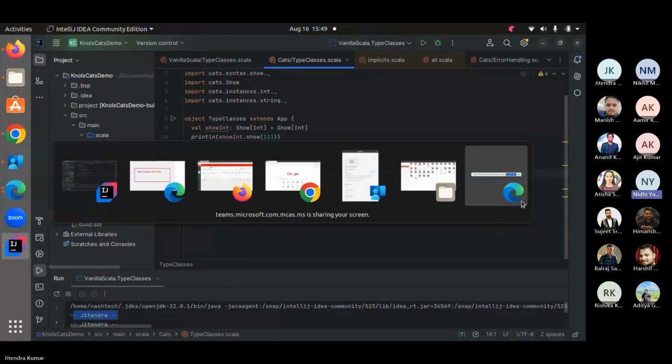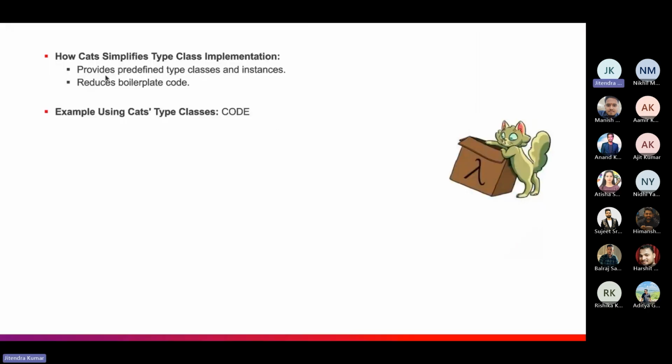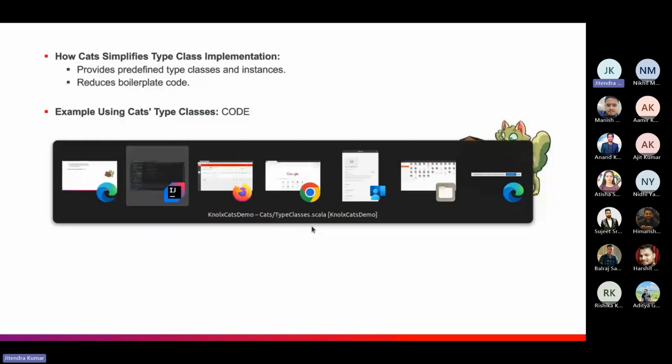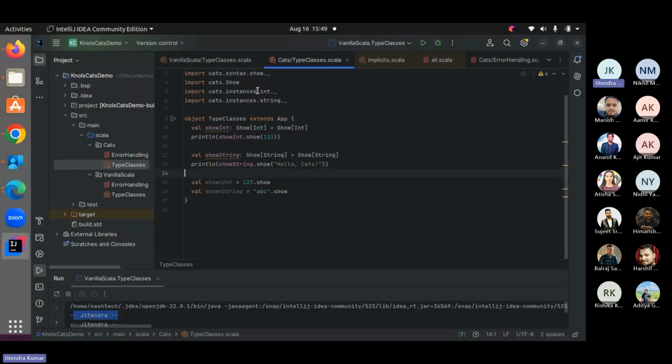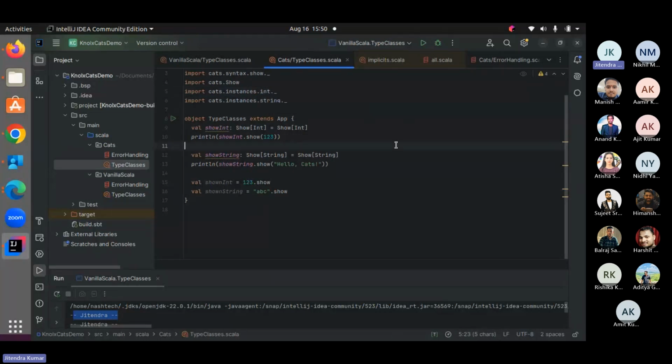So what you need to do is, cats provides predefined type classes and instances, right? We just have to import those type classes and instances, and there is a way to use them. Let me take you to the code and show you how we can use the same. We have to import the interface, and we also have to import the type that we want to use. For instance, I am creating a type interface of type int, so we'll have to import the int type. And if you want to create the type interface of type string, you will have to import the string type as well. So this is how you can create the type instances.